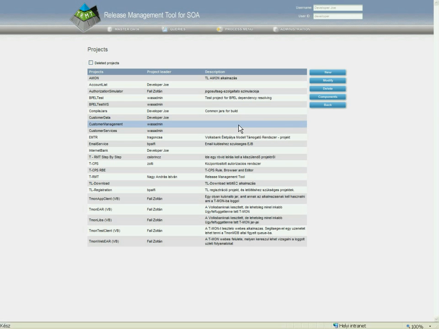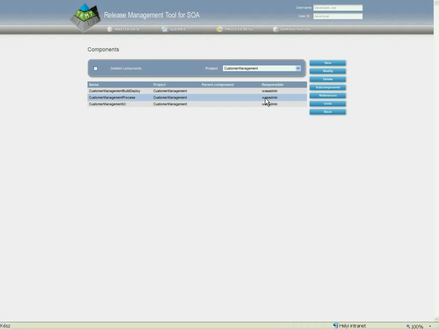The other project we'll use is customer management that contains 3 components, one for the build and deploy scripts, another for the web user interface, and the third one that contains business processes implemented in BPEL.